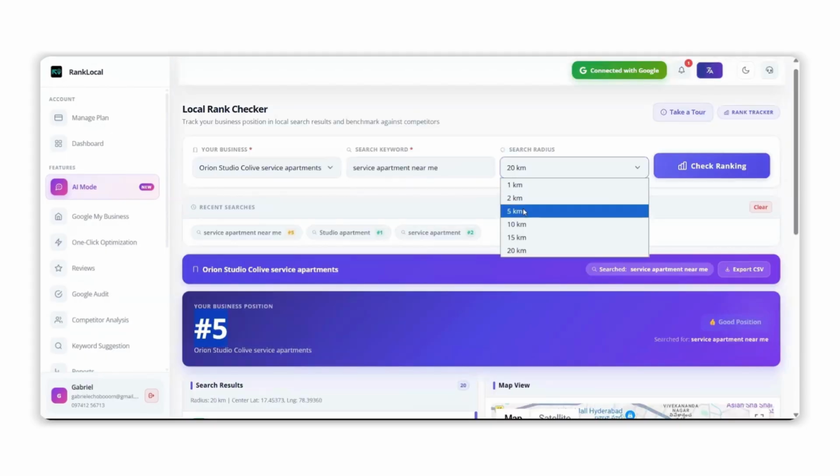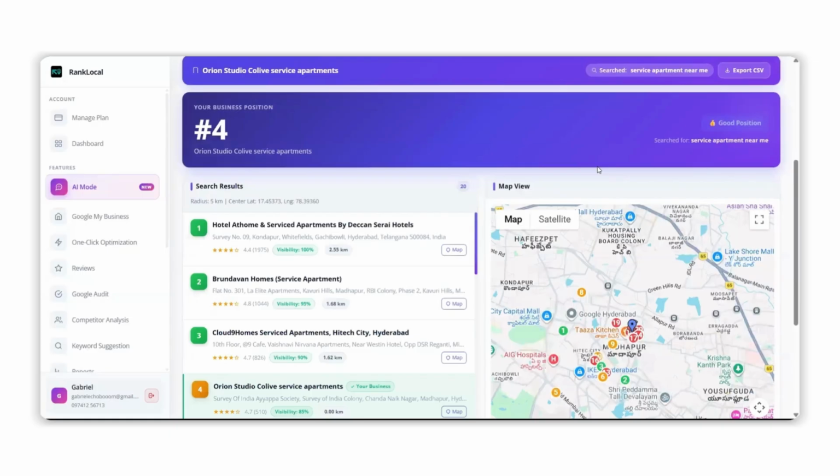Now, let's narrow the search down to a 5 kilometer radius. Now my ranking is number 4. So what happens is you get to understand what your Google profile's ranking position is after doing all of this. My recommendation to all of you is not just to use RankLocal occasionally, but to use it regularly so that your rankings improve over time.